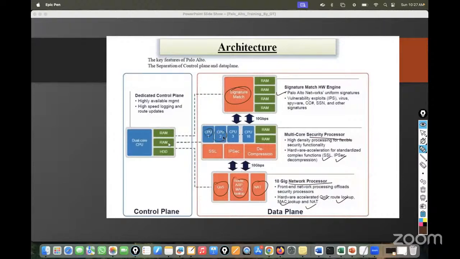they have different CPUs, right? Different RAMs, and they are going to perform different actions for the different packets which are going to be received. So this is how it works, and they are all connected with 10G buses. So they are just interlinked with each other, right? But they have the control plane and data plane.